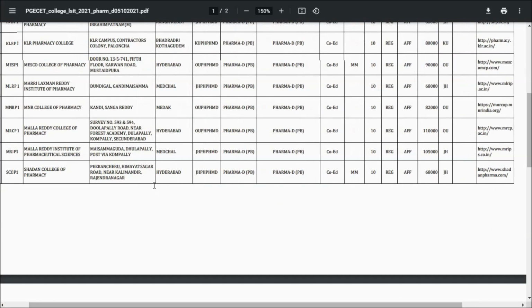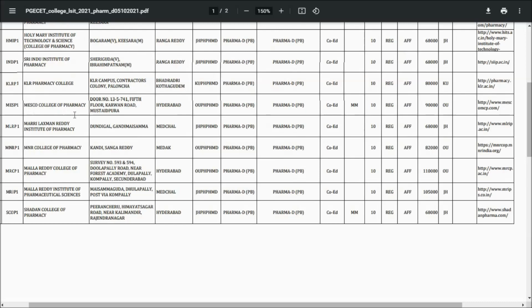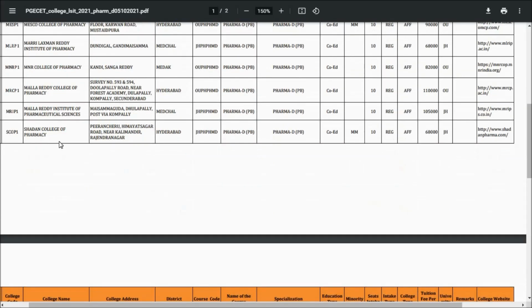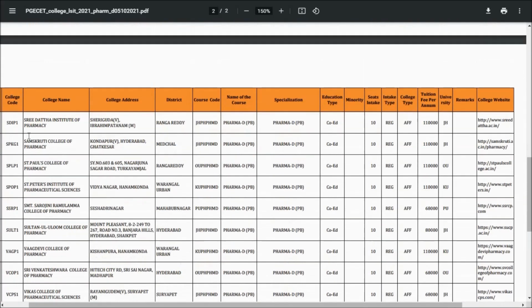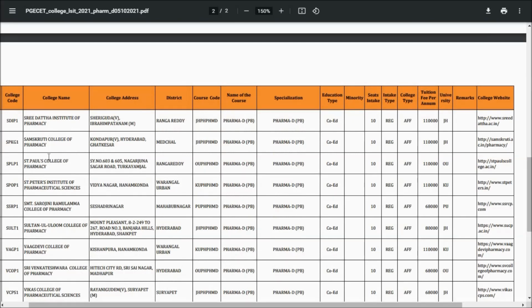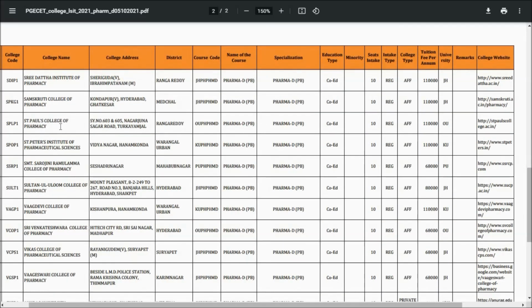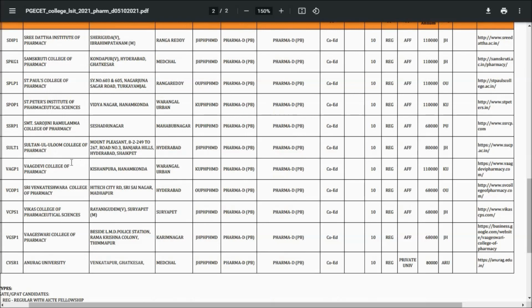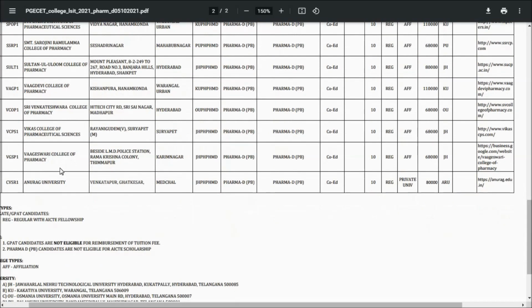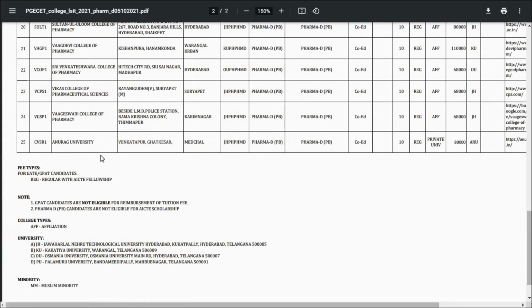You can also see here MESCO College of Pharmacy, Shadan College of Pharmacy, Sri Datta Institute of Pharmacy, St. Paul's College of Pharmacy, Sultan-ul-Uloom College of Pharmacy. So they have mentioned up to 25 colleges offering admission into the PharmD post baccalaureate course.